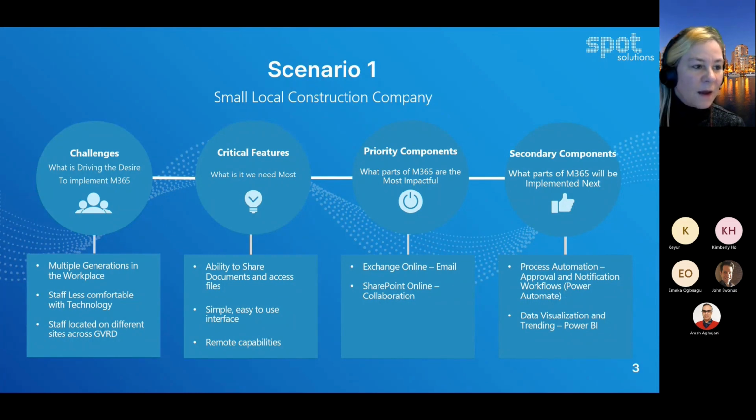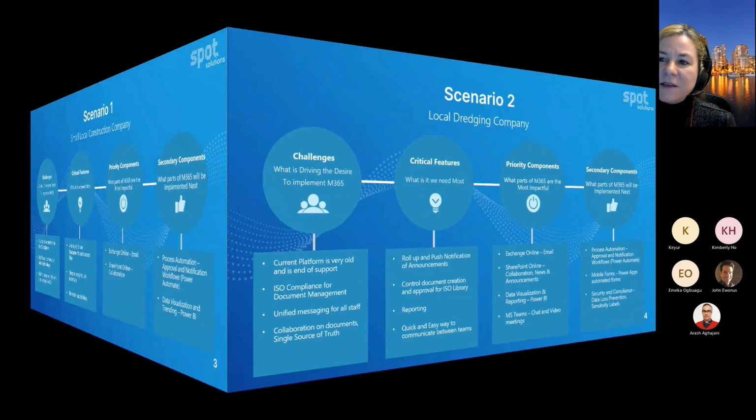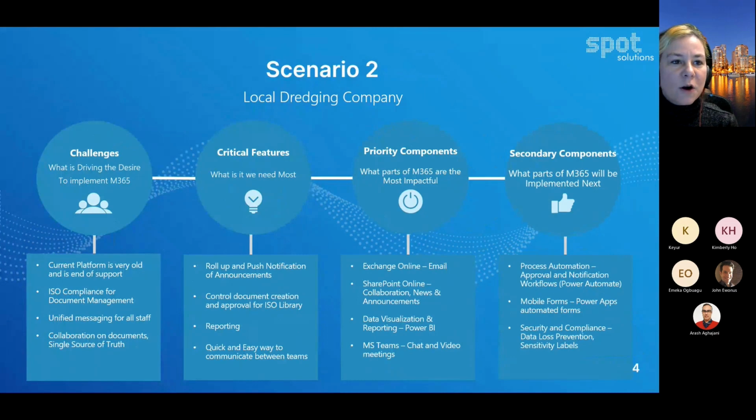All right. So we're going to take a look at scenario 2. This is a local dredging company. They work within the harbor in Burrard Inlet and along the Fraser River, dredging and making sure that the river is passable for other marine transportation.